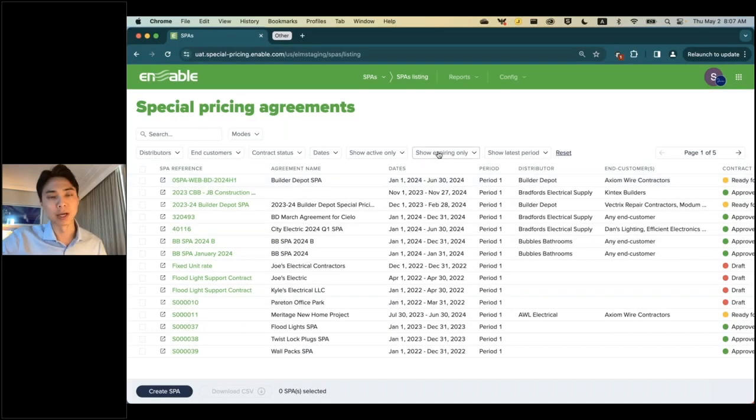What you're seeing on this page here is our SPA's listing page. You can kind of think about this as the main landing page. I would assume you spend probably most of your time here because we want to house all of your agreements, even the ones that are in the past, maybe that are expired, or the ones for the future that are still in draft mode, right? This is, again, that centralized warehouse for all of your special pricing agreements in one place.